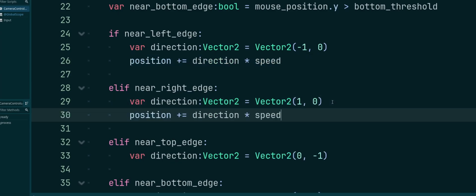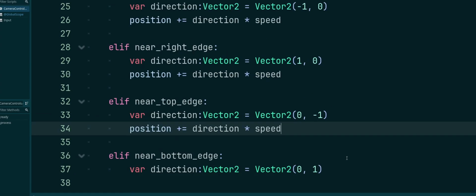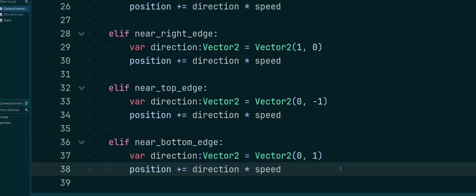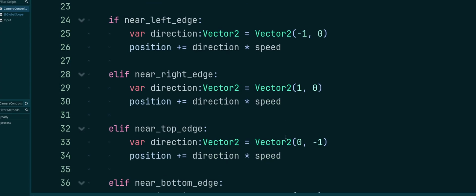And we can set this on all of them if we wanted. And of course, we could come in and clean this up so we don't have to create this direction variable on all of these. But either way, it's perfectly fine.